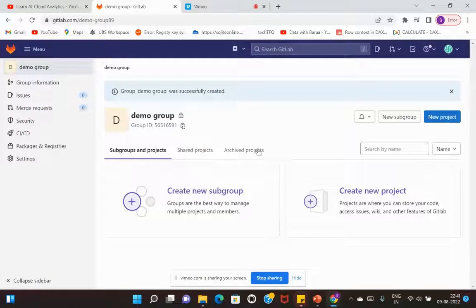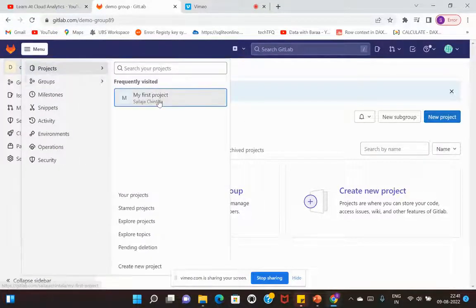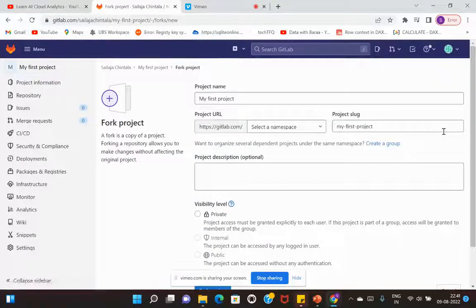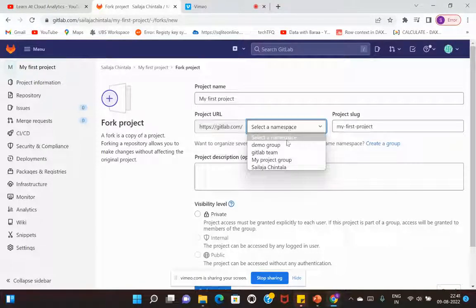Okay, so now that the demo group has been created, I will go back to my project and try to fork with that particular namespace. So I will hit on this fork that I have here next to my project name. When I select this option fork, I would be allowed to select the namespace from the project URL, and I select this demo group.